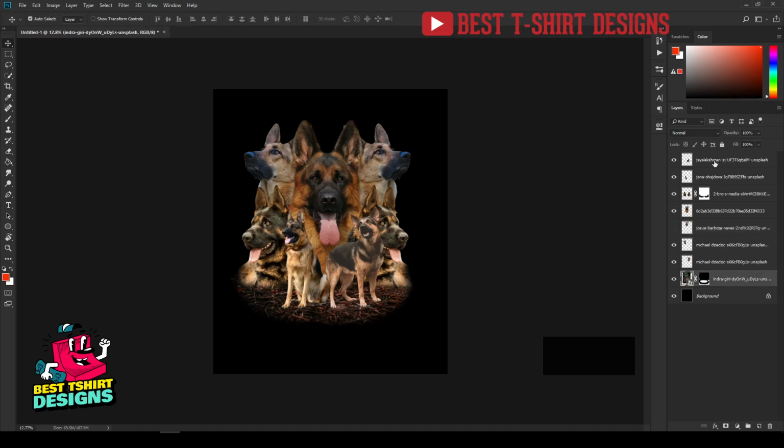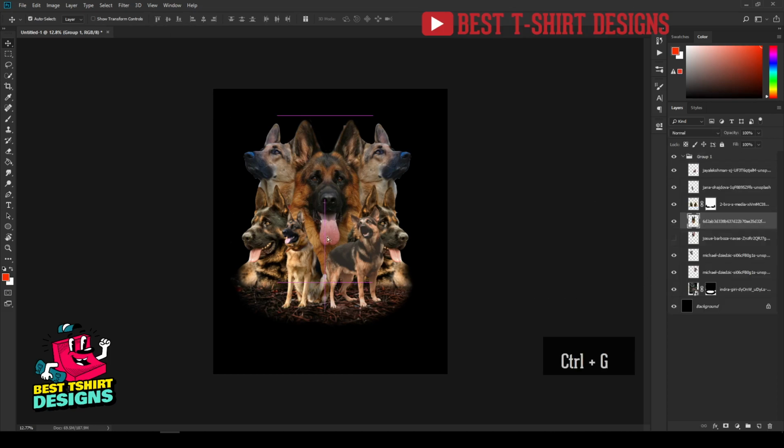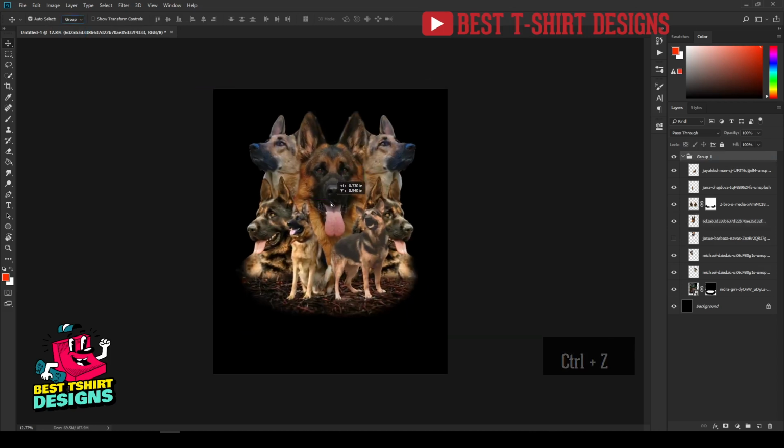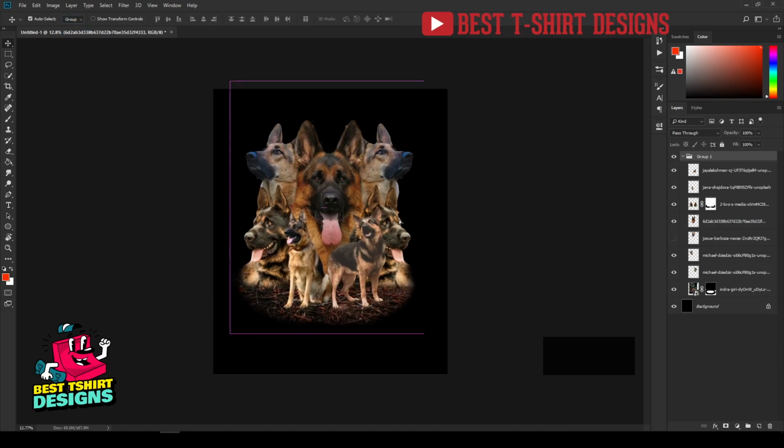All I have to do is select them all, these layers, and then make them a group. So that will become one single group. And then if I change it to group from here, I can move them all together. So this is how my design is looking right now.